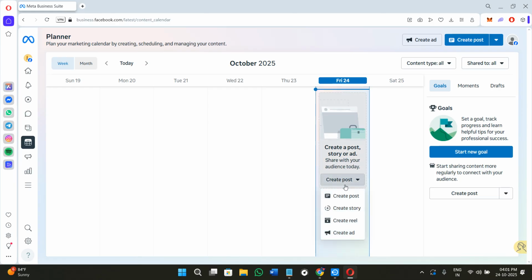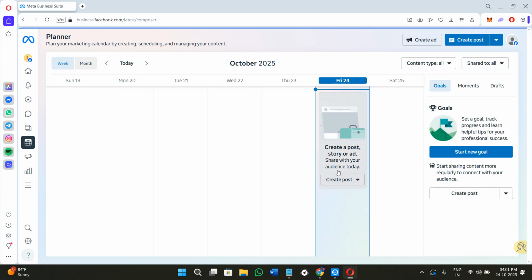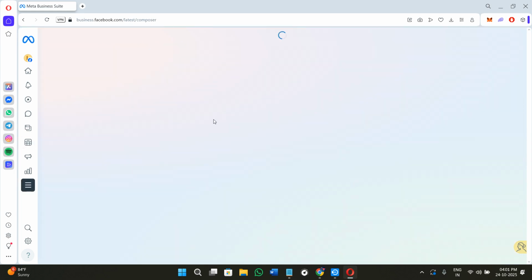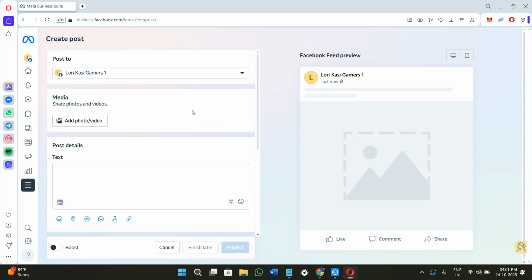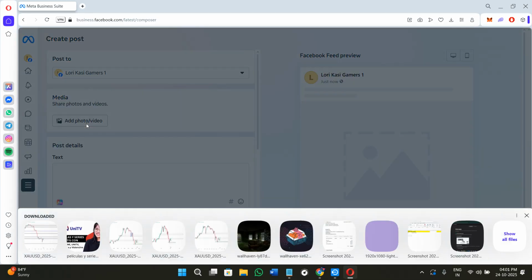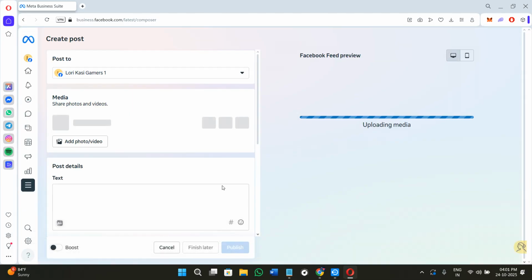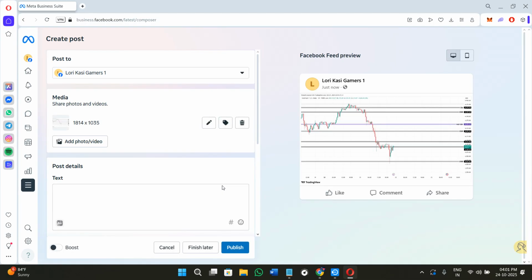Now here you will see the option of create post. Now it will ask whether you want to create a post, story, reel or ad. So simply select the option of create post. After that, you just have to simply select the Facebook feed, and here you just have to select the option of add and add the media which you want to basically upload on your page.